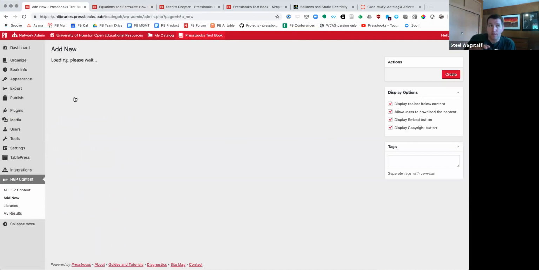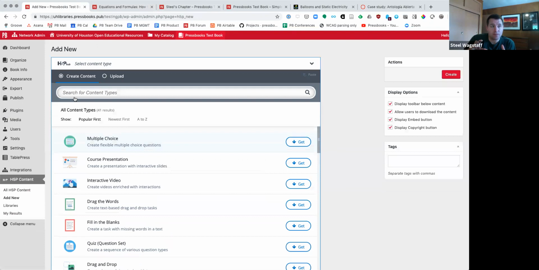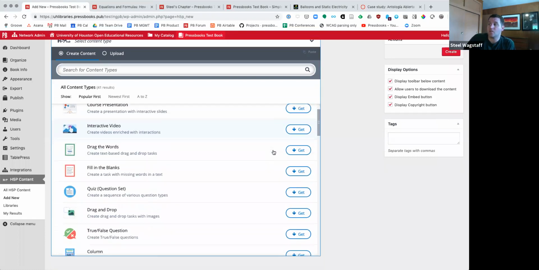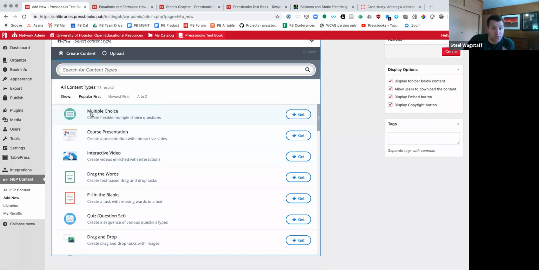H5P are interactive content types. There's about 40 different content types that you can make. They're built in HTML5 and they tend to be accessible to users. They're replacements for the old Flash-based activities that a lot of us used to see in the 90s and early 2000s. And you can see there's a multiple choice quiz activity.